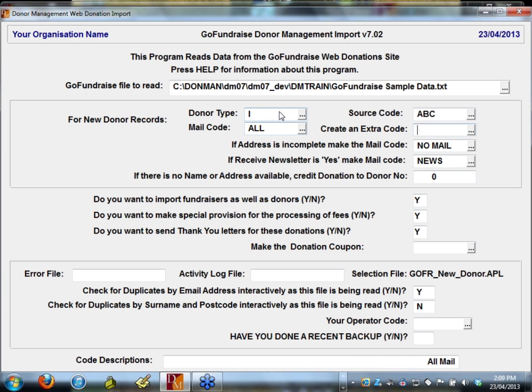Individual. What shall the source code be? What shall the mail code be? Do you want to create an extra code? If the address is incomplete, make the mail code, and I've got no mail. If receive newsletter is yes, make the mail code. Now, this is a slightly different field to what's in Everyday Hero, but in Go Fundraise, there is an option called receive newsletter. So if receive newsletter is yes, you can set what the mail code will be. If there is no name or address available, credit the donation to a donor number, and you can specify the donor where there is no name or address.